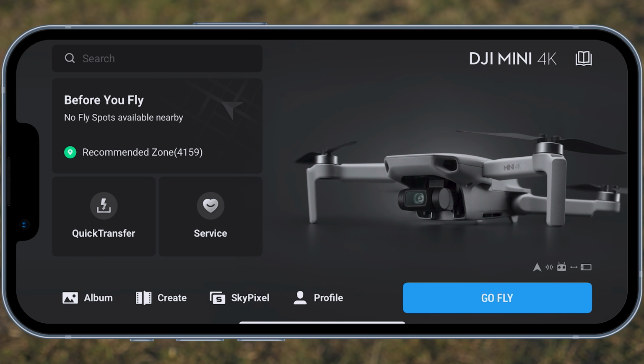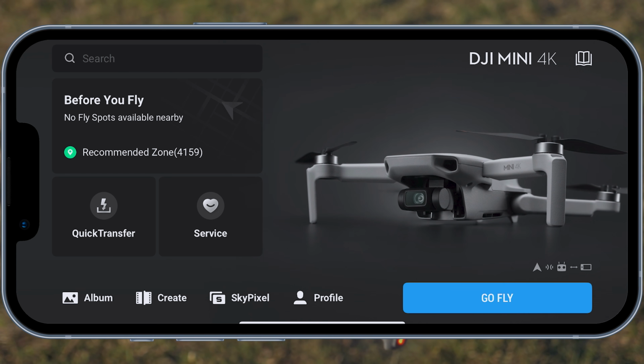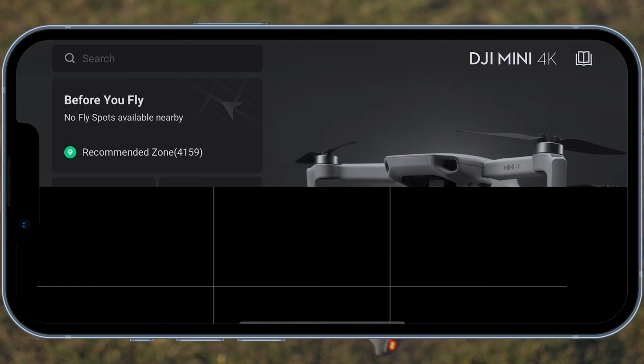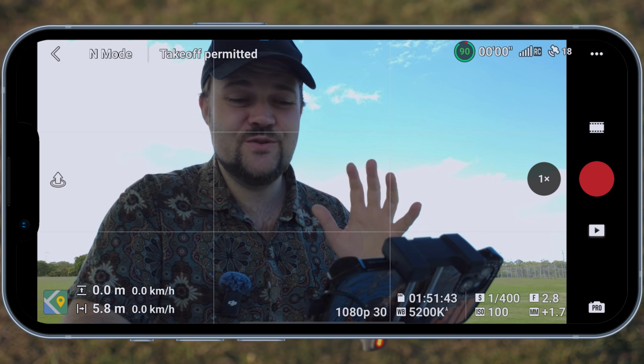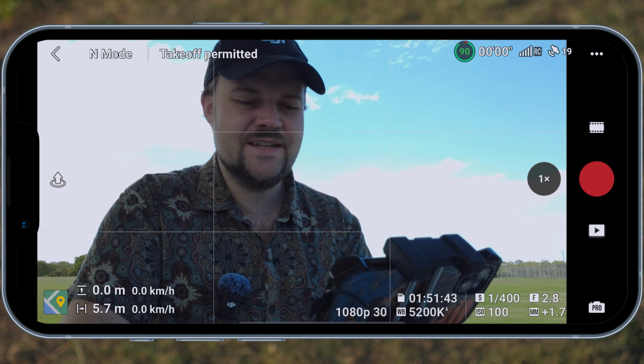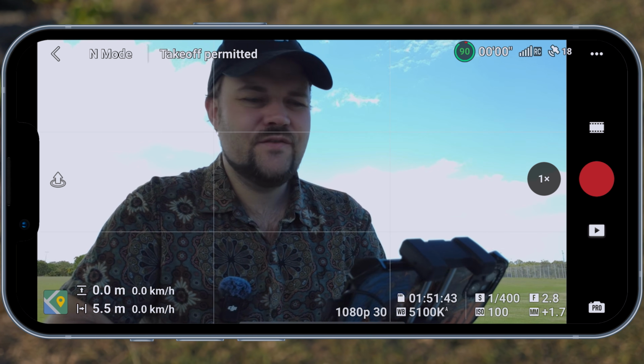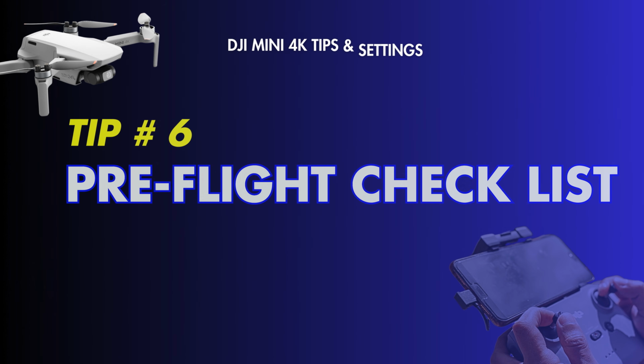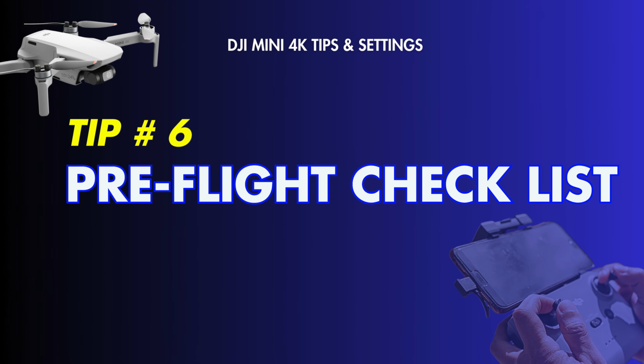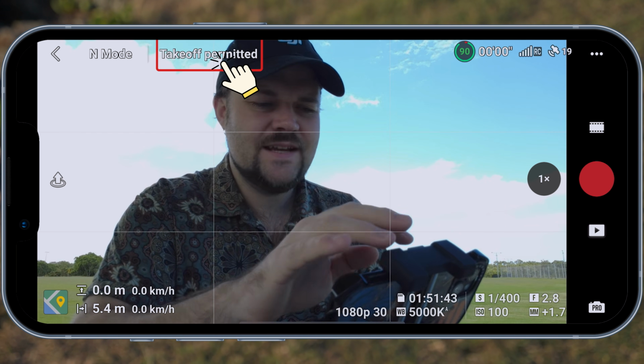This naturally goes on to my flight menu tips, and to access the flight menu, you just press Go Fly, and this is what I refer to as the flight menu. It's this interface here. It's the main interface you'll be using when you're actually flying the drone. And so for tip number 6, I've got the pre-flight checklist, and this can be located in the top left corner where it says takeoff permitted.